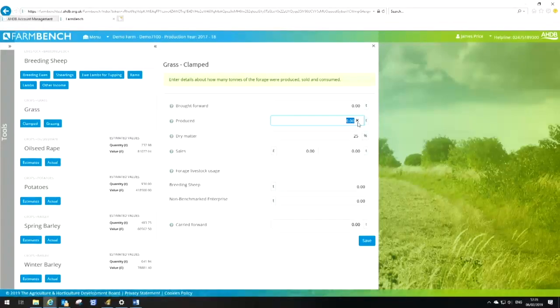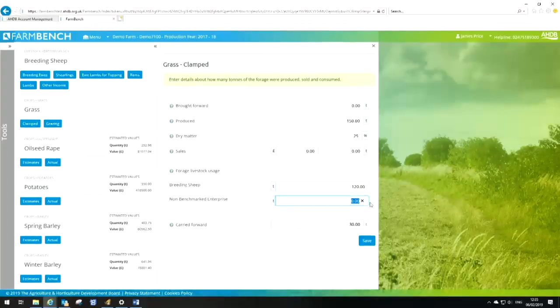So we'll say we've done 150 tonnes. Produced 150, nothing brought forward, and we've not sold anything. And then in terms of where this grass goes, we'll say it uses 150 tonnes this year. But if we said they only use 120 tonnes, that means the carried forward down the bottom here is what would then be carried forward automatically to the following year. And I assume Farmbench would then pick that up in the brought forward? I'd like to think so, yes.